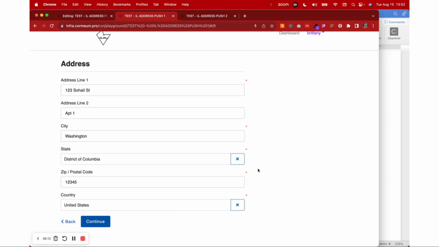So now the reason why we would do it this way and what would happen is that after the person runs through this initial first workflow, let's say that it is your client intake questionnaire that includes a page where it asks for this address information.